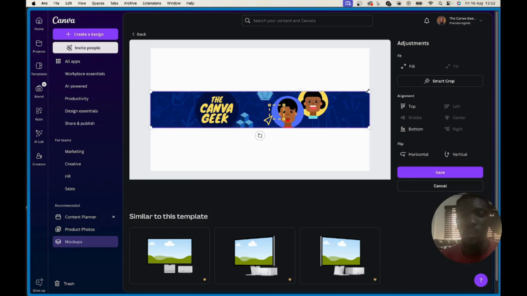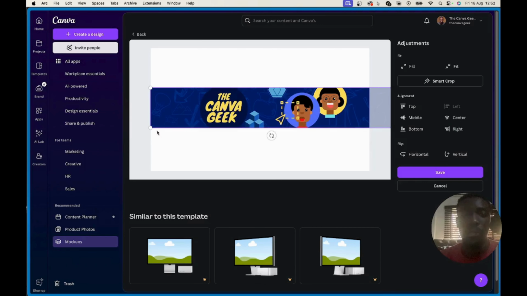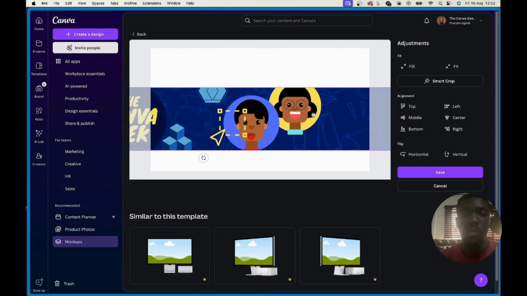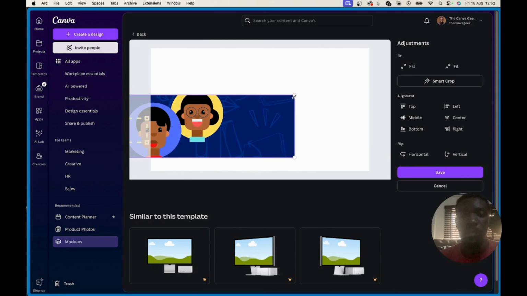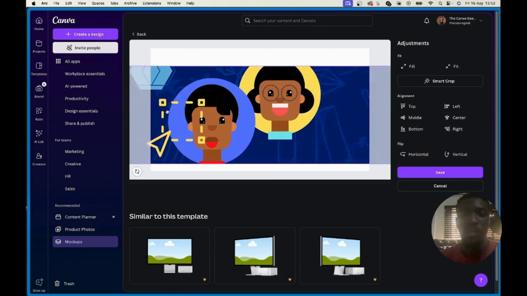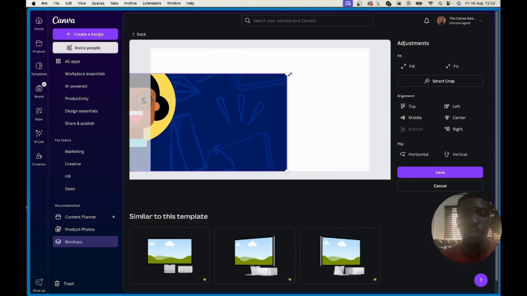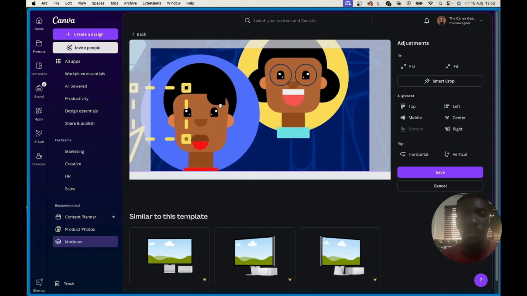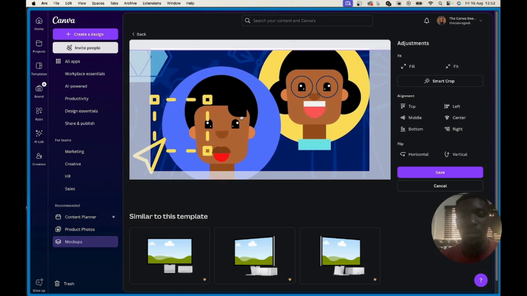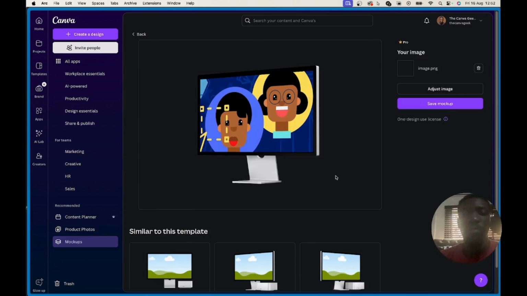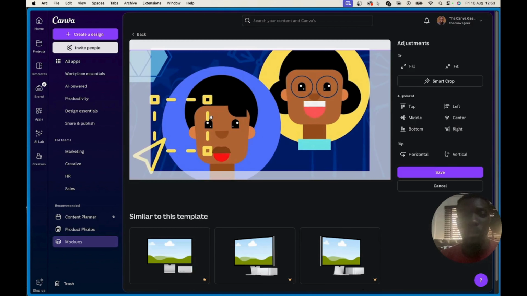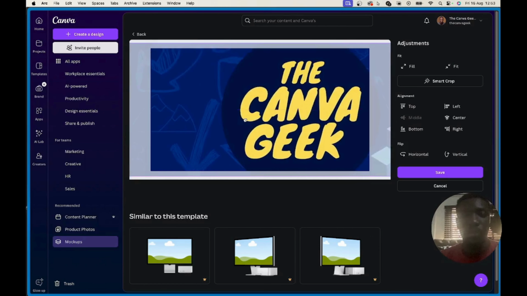So I can scale this up from any of the four corners until I fill the screen with the area I'm interested in showing on the desktop. So let's say I'm fine this way. I'll just say save, and I can always go back there and adjust, move it around.